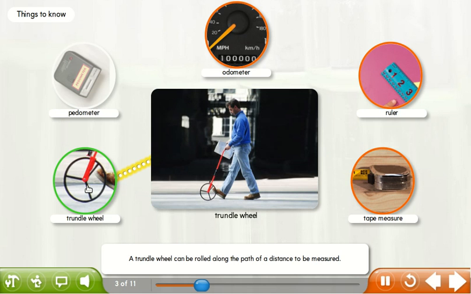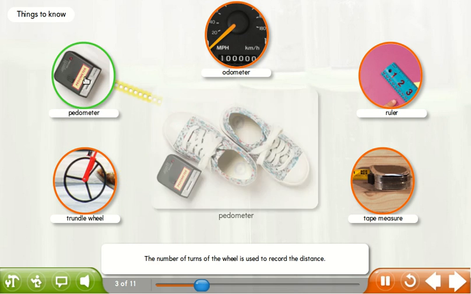A trundle wheel can be rolled along the path of a distance to be measured. The number of turns of the wheel is used to record the distance. A pedometer can be walked along the path of a distance to be measured. The number of steps taken is used to record the distance.